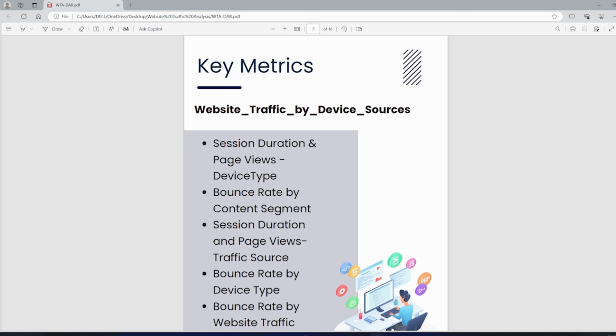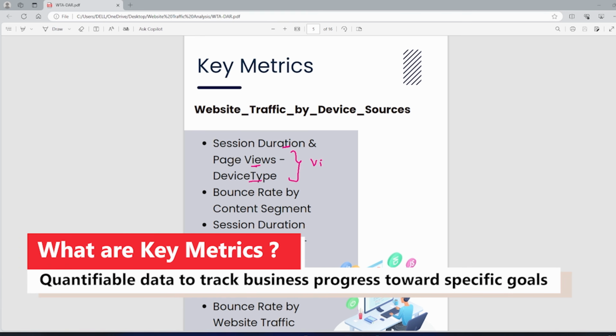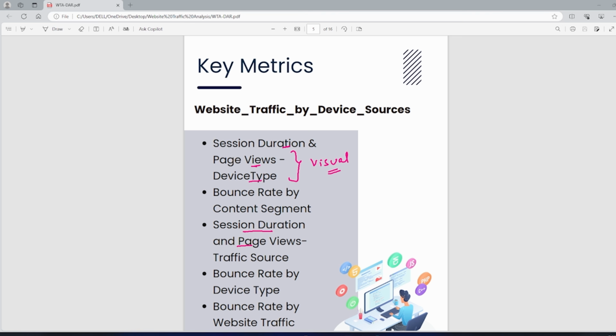In this report, we have already designed, let me show you this, session duration by page views and device type. For this particular metric, we have already designed our visual, that is the table visual. Similarly, we have designed our visual for session duration and page views by traffic source. For this as well, we have already designed our visual.